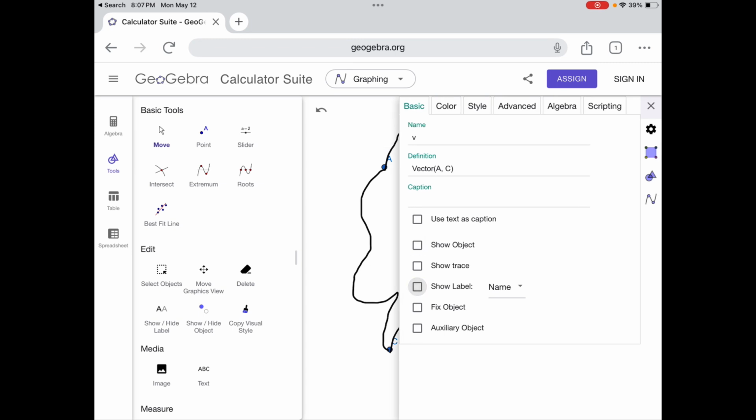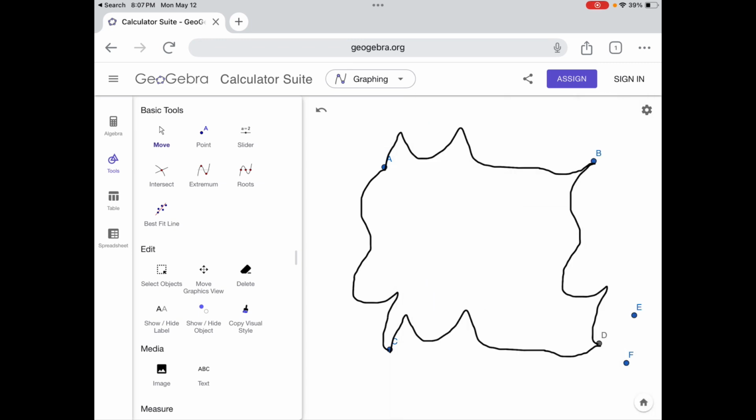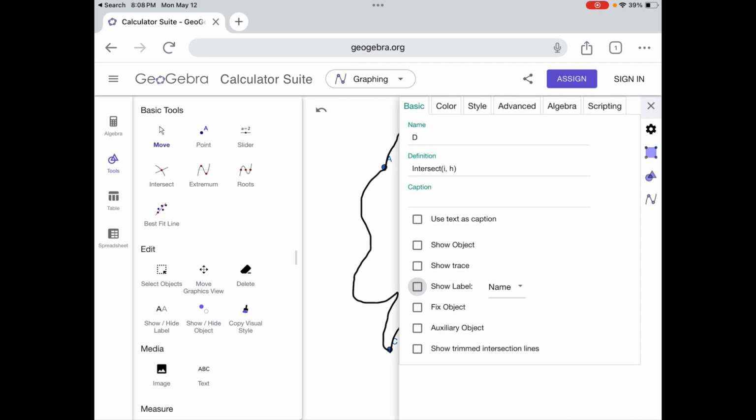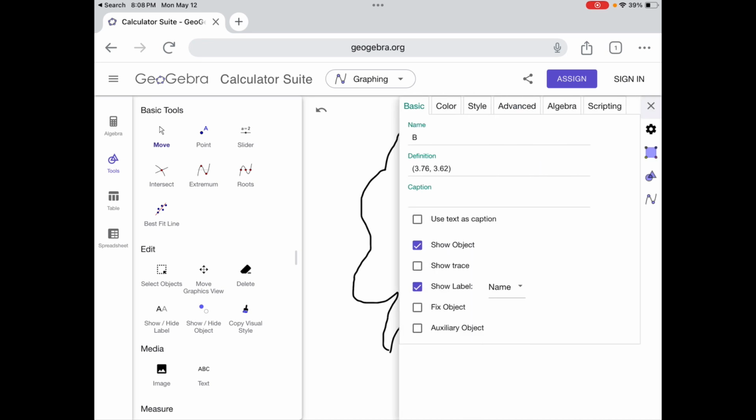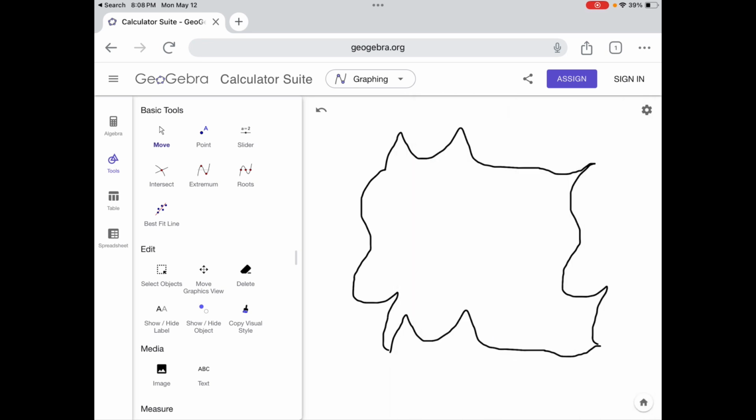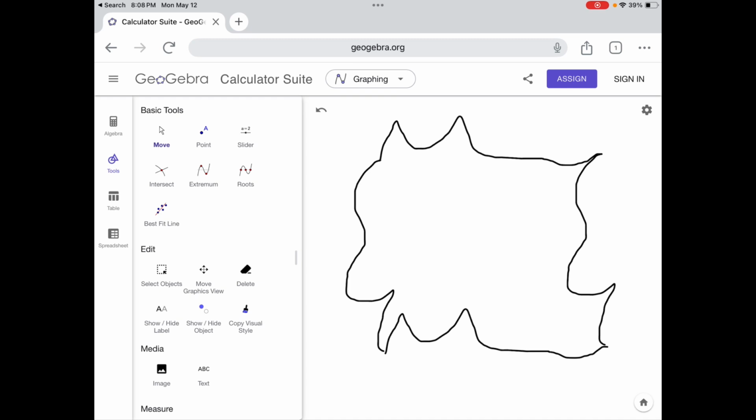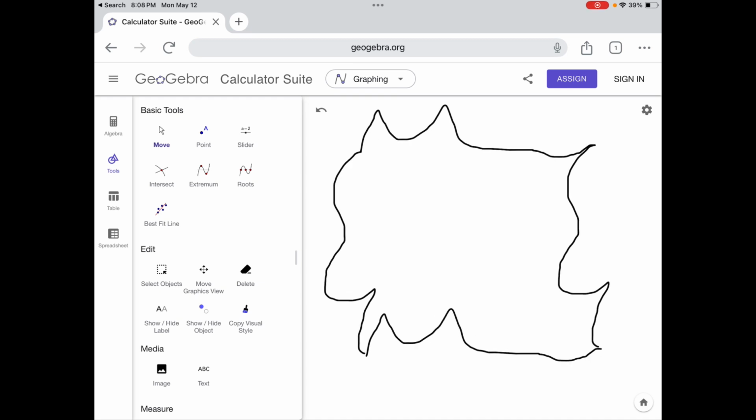And we also don't want the points. So I'm going to go ahead and hide the points as well. I don't know where E and F came from. Let's delete those. And then we're going to hide all of these other ones. So tap on C, tap on A, and then there was one more here at B. And now we have officially created an object that will tessellate.